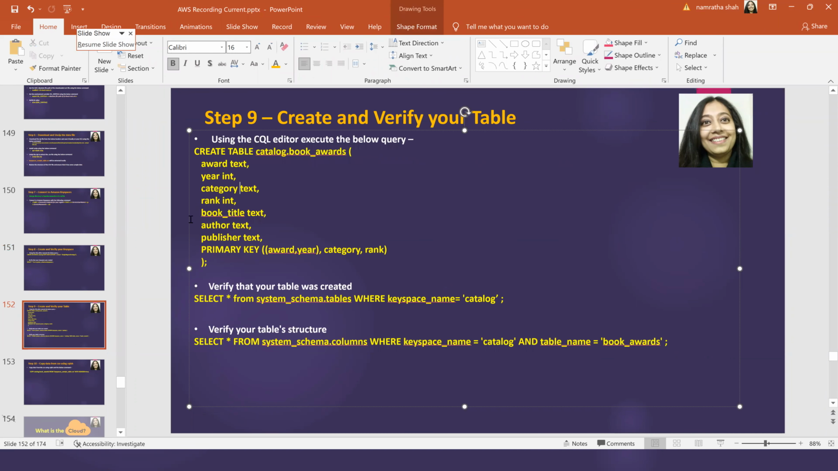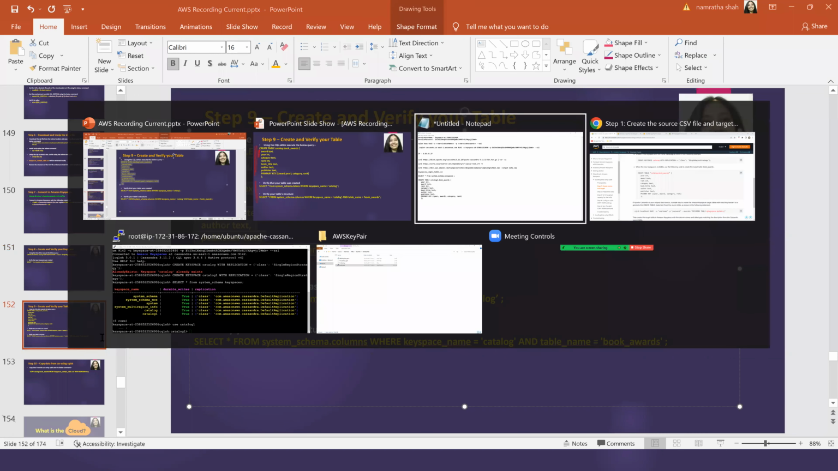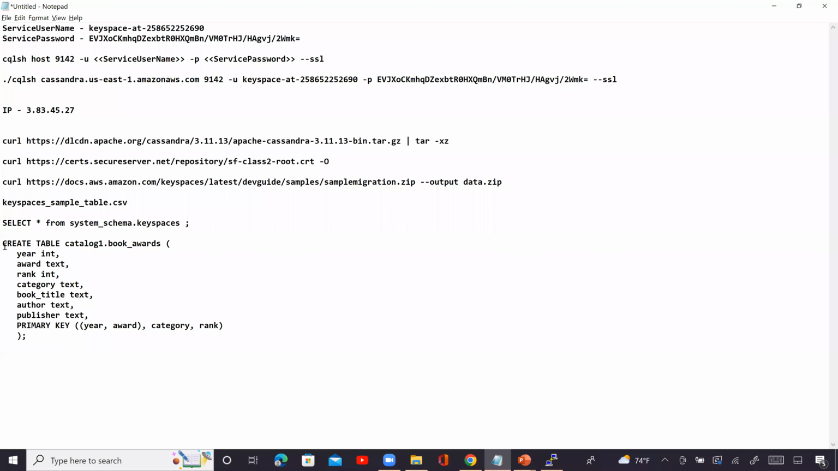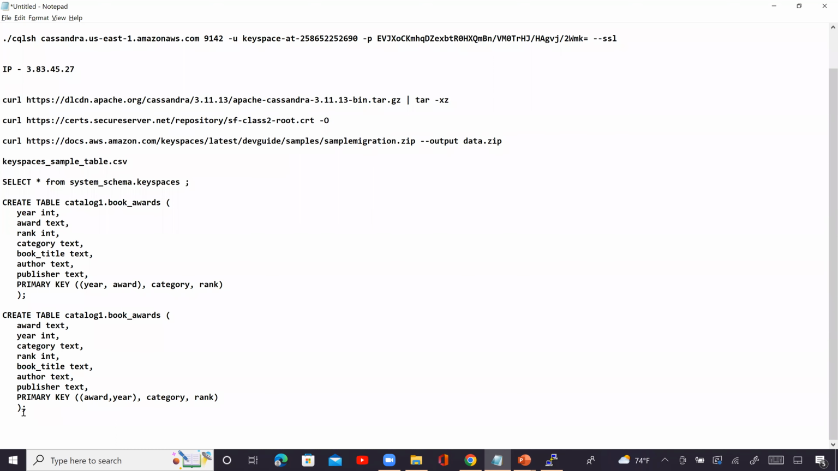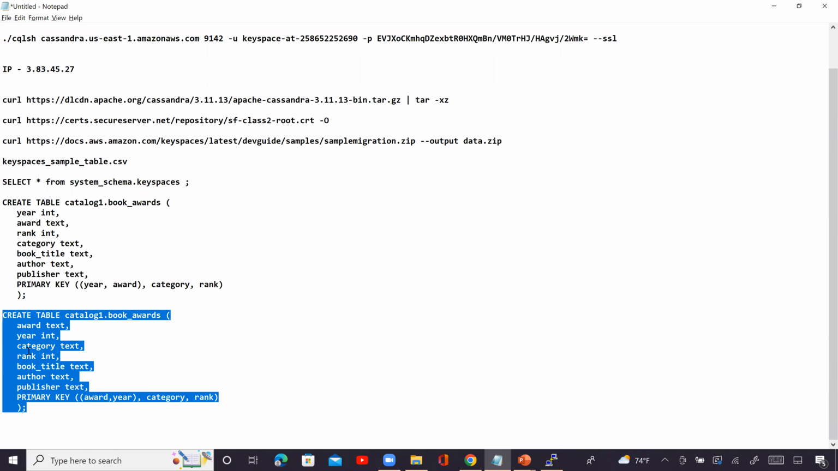I'm going to actually copy my own statement from here and paste it right there. So the original tutorial has year and award, as you see, but I flipped it and made it award and year, and I also changed the order in the primary key. So I'm going to use this one, and I'm just going to make this as catalog 1, right? And we are going to go ahead and create this particular table.